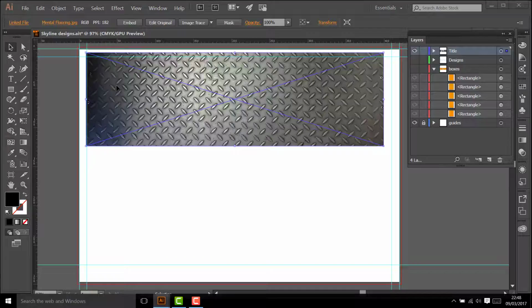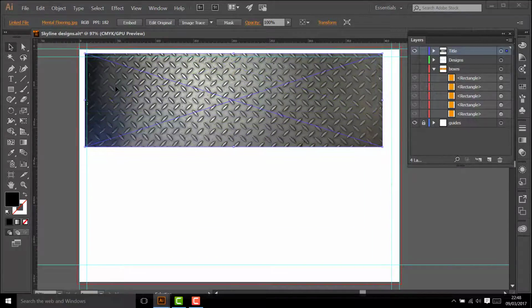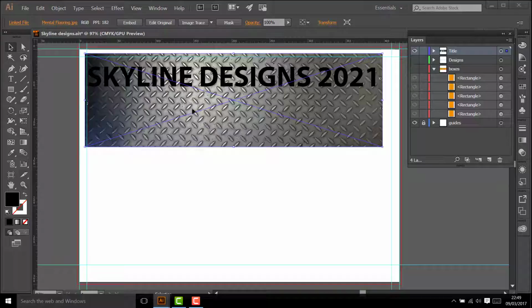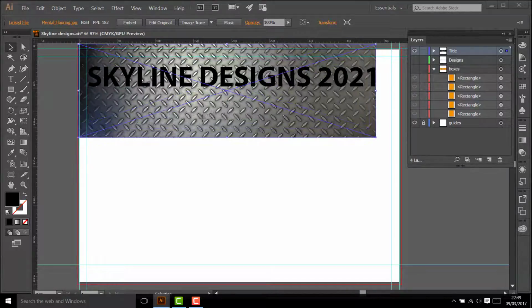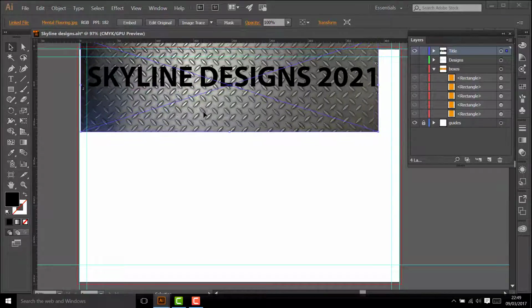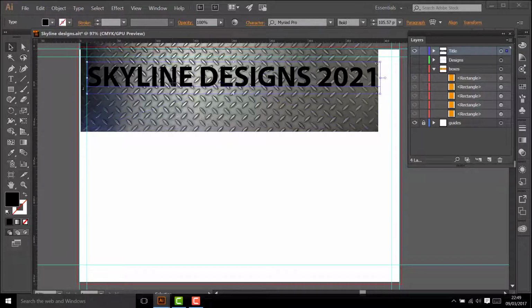And what we're going to do now is make a clipping mask so the image comes through the text. So I need the image behind the text. So I'm going to go Object, Arrange, Center Back. So I'm going to reposition the picture so I've just got it where I want it to be. So my plan is to have this text acting as a clipping mask so the image will show through the text. So that's why I need the text on top of the image.